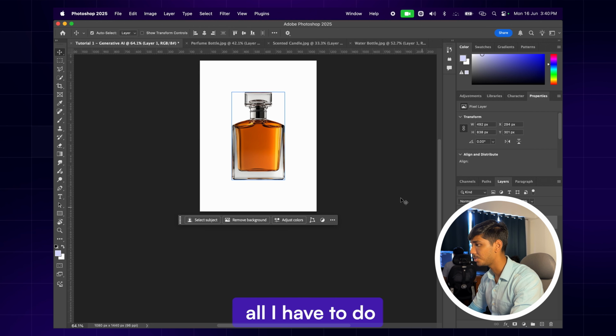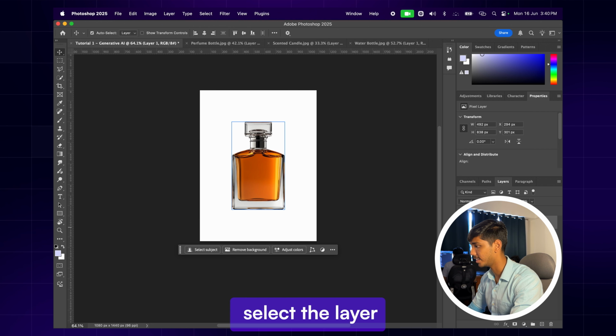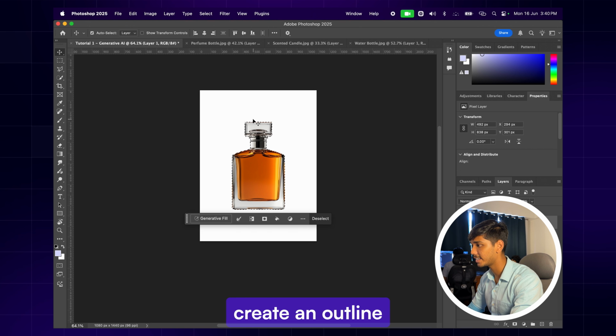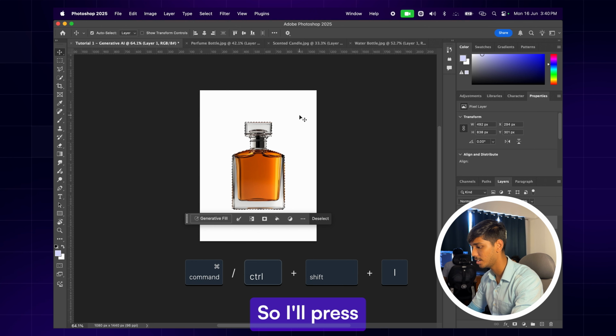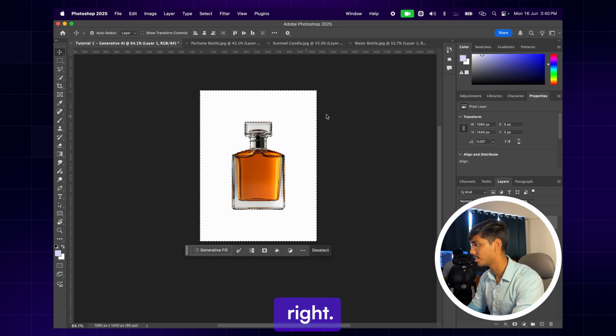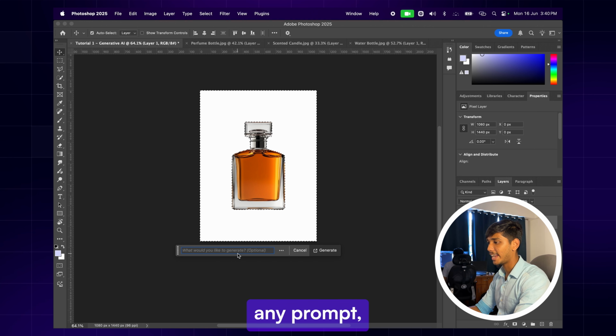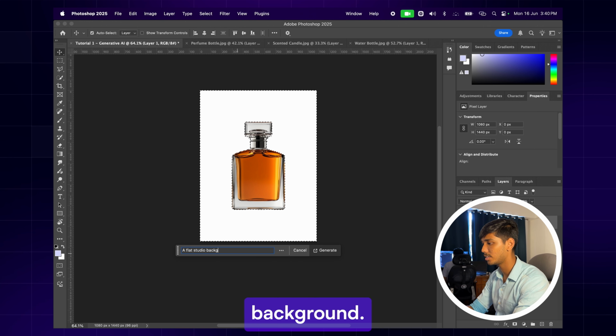Now, all I have to do is Command or Control select the layer. This will create an outline selecting the subject. Now I want to invert the selection so that the outward area, the white area is selected. So I'll press Command or Control, Shift and I, right? So this will invert the selection. Now the white area is selected where I want the generative fill to take place. Now I can write any prompt, say for example a flat studio background.